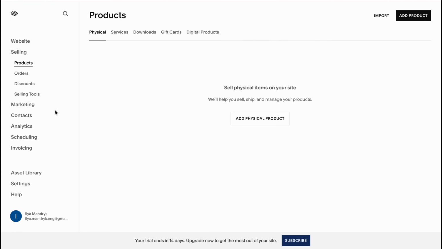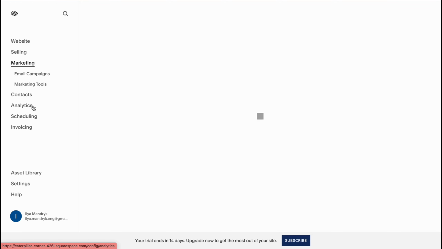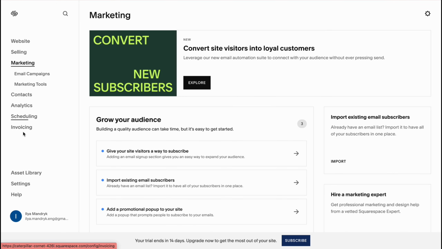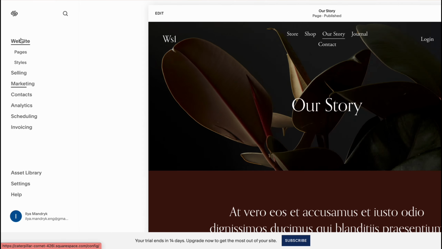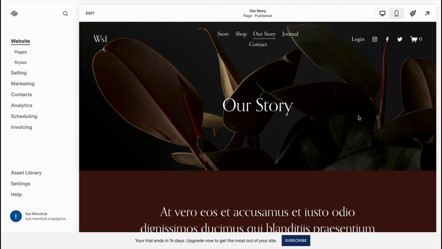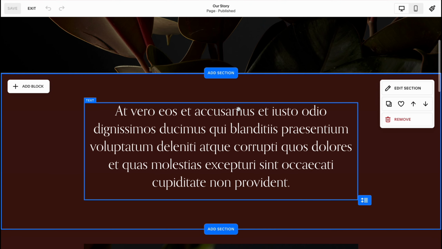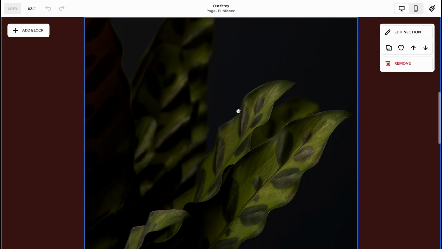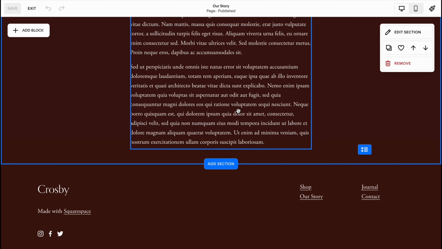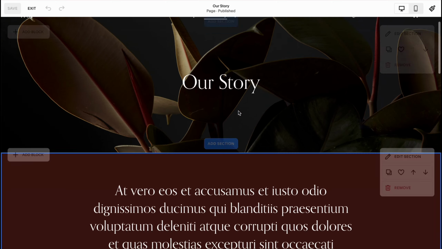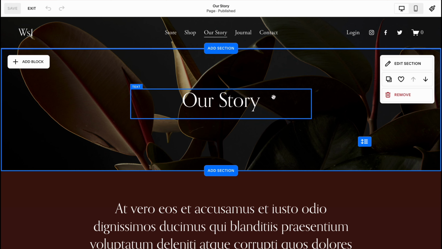The next thing that you need to know is that we can also manage marketing, contacts, analytics, scheduling, invoicing, and so on. So in order to interact with our design, just simply click on this button here, or we can go to our editing page, click on edit here, and after that you will be able to interact with every single part right up here. So you can find more in-depth tutorials about my editing page or editor stuff on my channel.